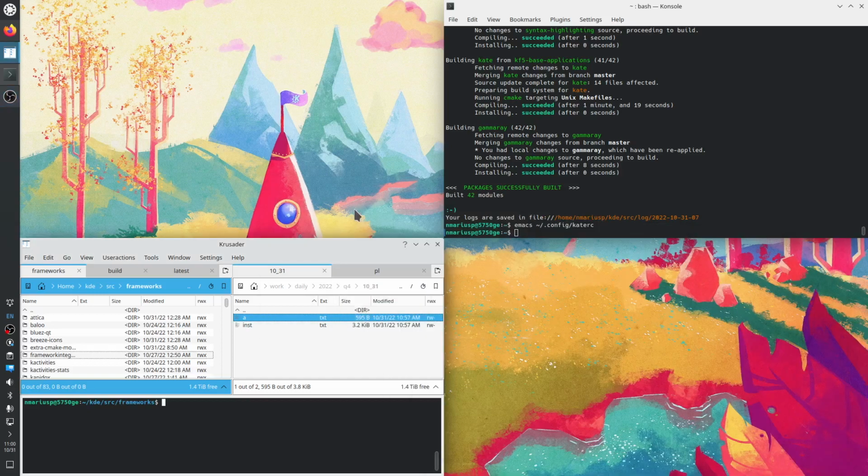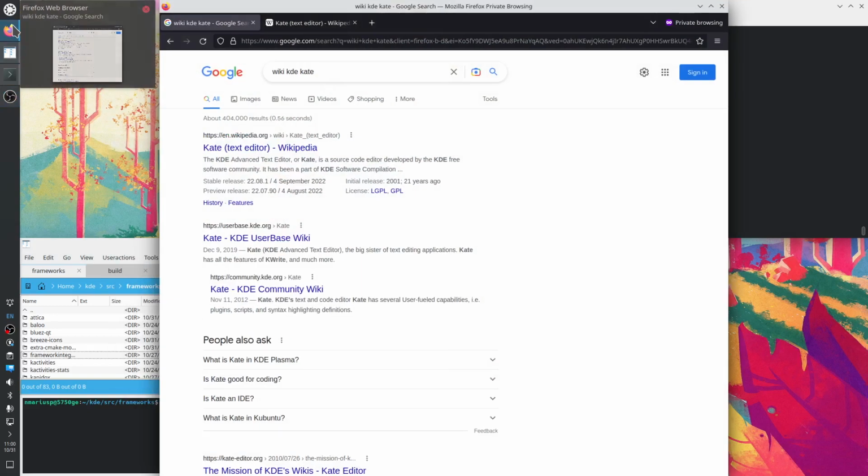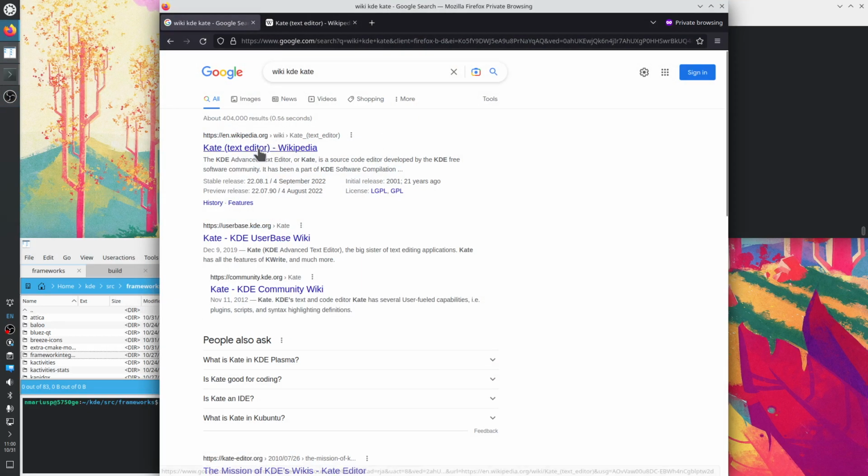Hello, today we are going to talk about the KDE Kate text editor. Let's look at what that is. So this is the Wikipedia page, Kate text editor.